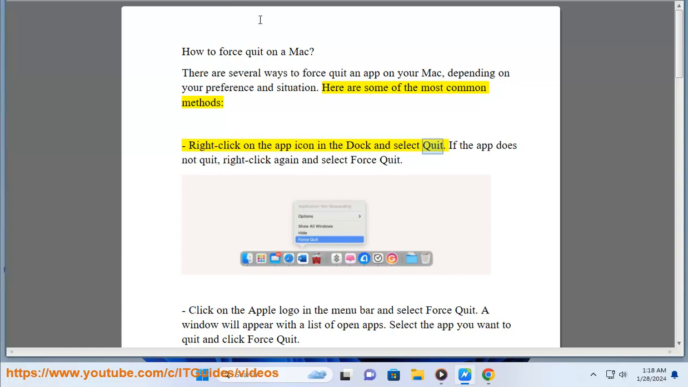Right-click on the app icon. Quit. If the app does not quit, right-click again and select Force Quit.